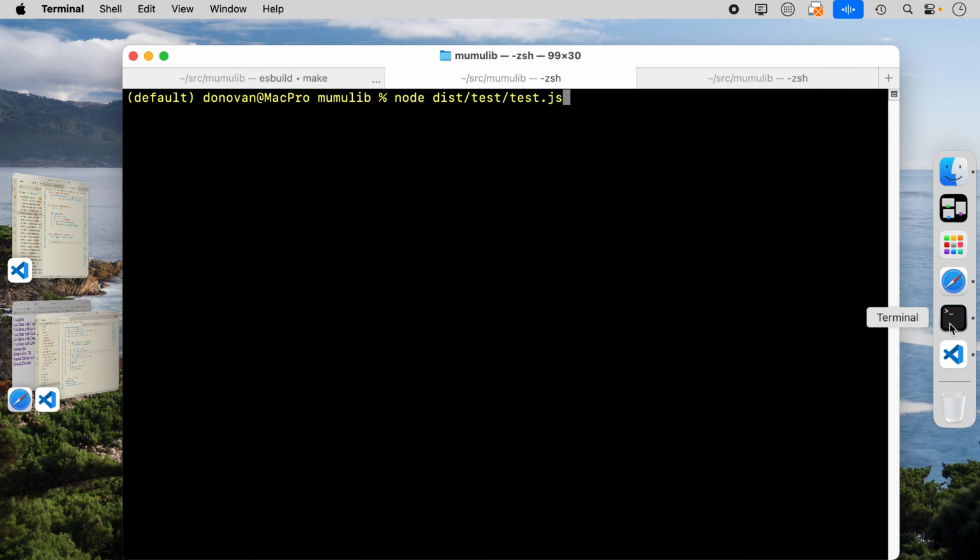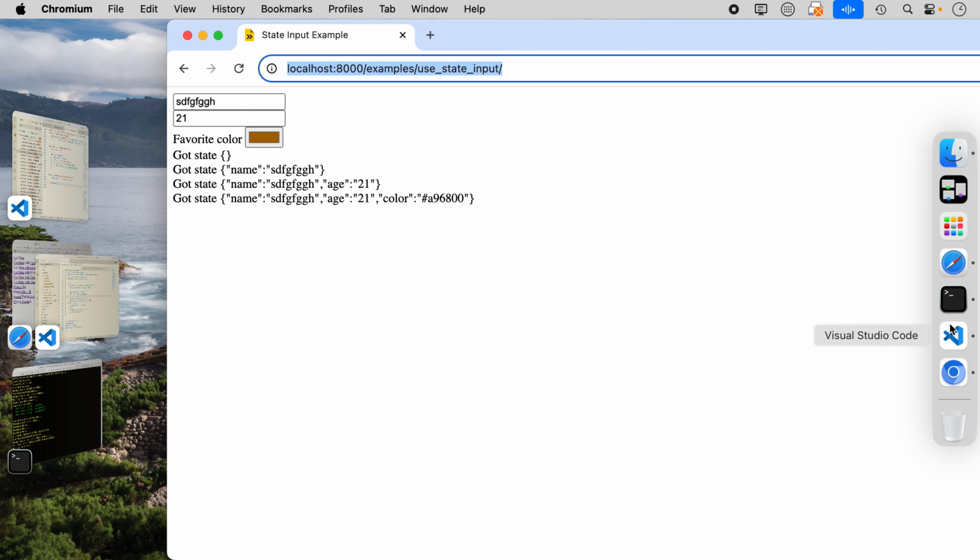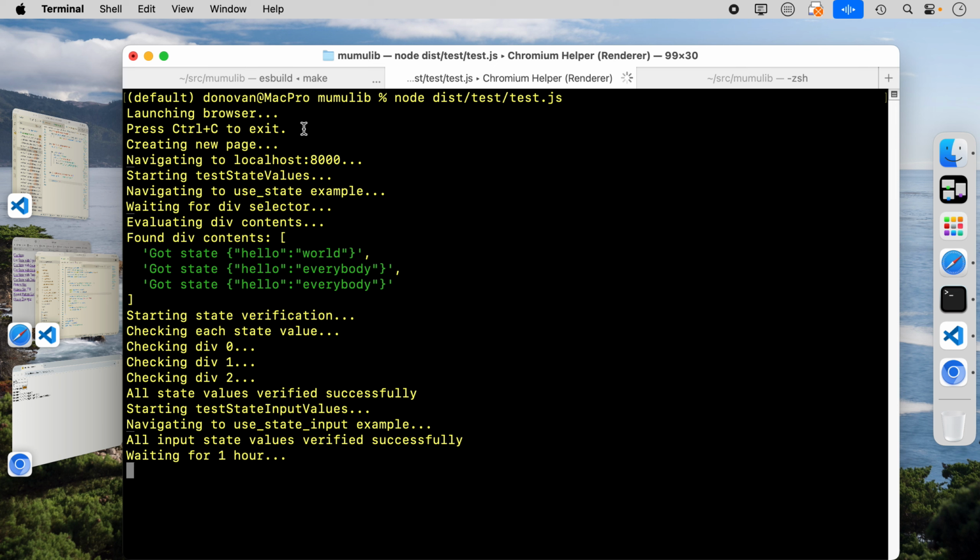So if I run the tests now, we will test 2 pages, and then the tests pass. Got a bunch of console logs here, and then it waits for an hour once the 2 tests that I have pass okay.